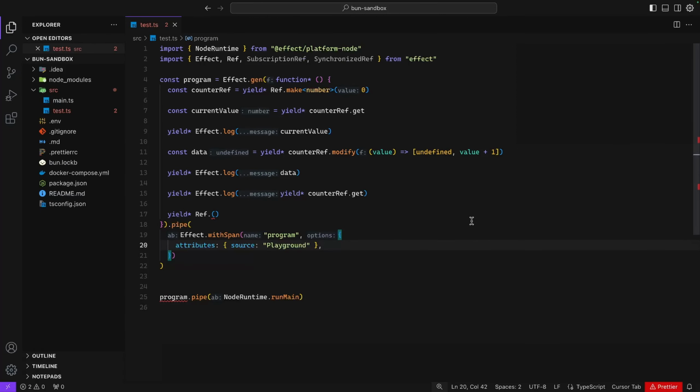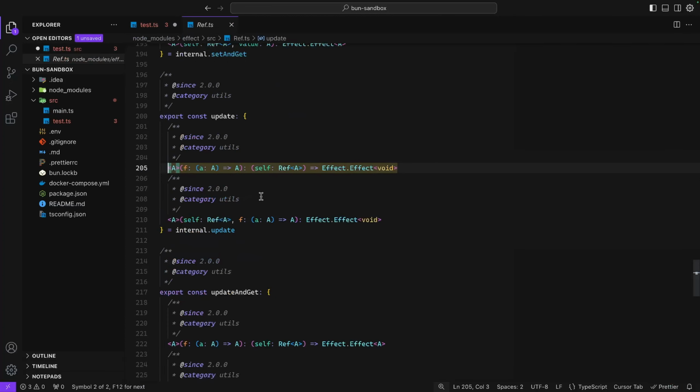Now, one limitation of using ref is you do not have the ability to update the reference in an effectful way. That means that modify expects you to just return the tuple, not an effect that succeeds with the tuple. And well, that applies to update, for example. If we take a look at update, as you can see, the applying function must return a, not an effect of a. So what can you do in that case?